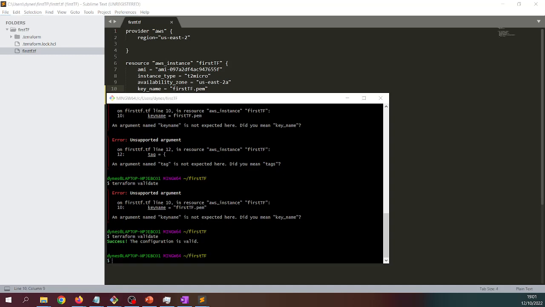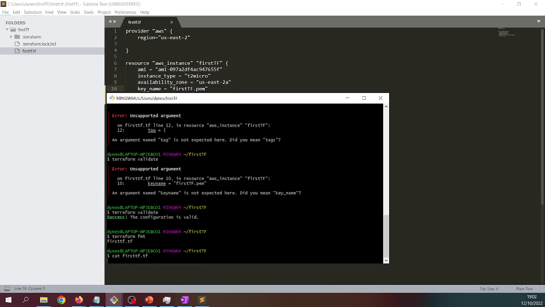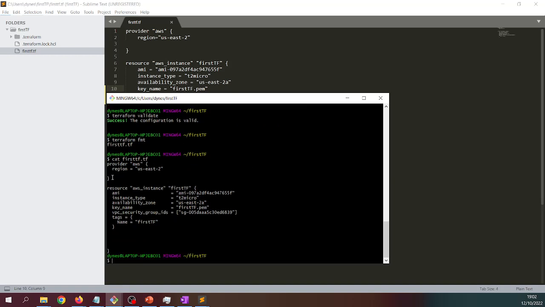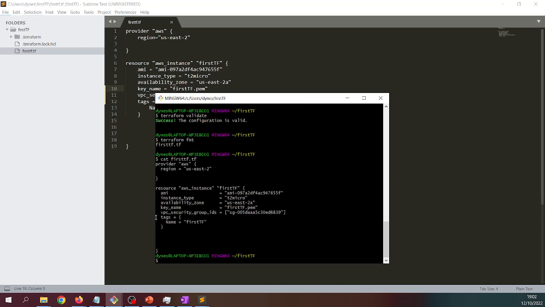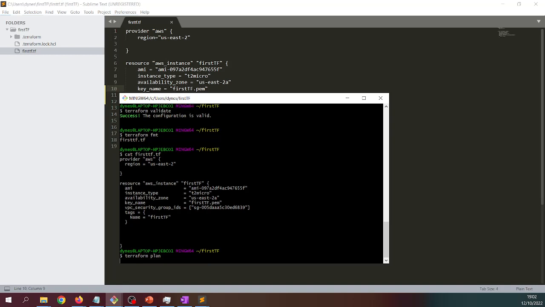And one more command we can run just to tidy things up a little is the terraform fmt command. And then if we cat it out, we can see that it looks a little bit cleaner now. Okay, and now we do terraform plan, which shows you what this Terraform file is going to do to our infrastructure.